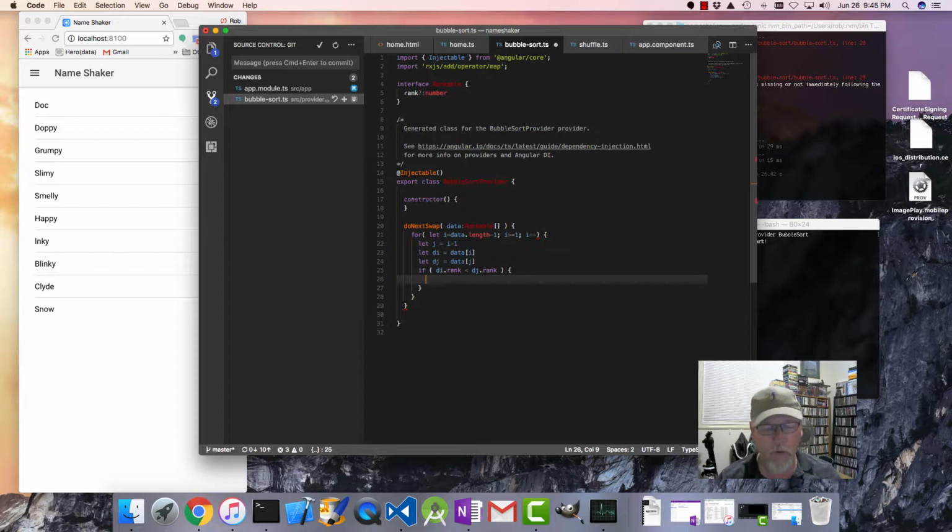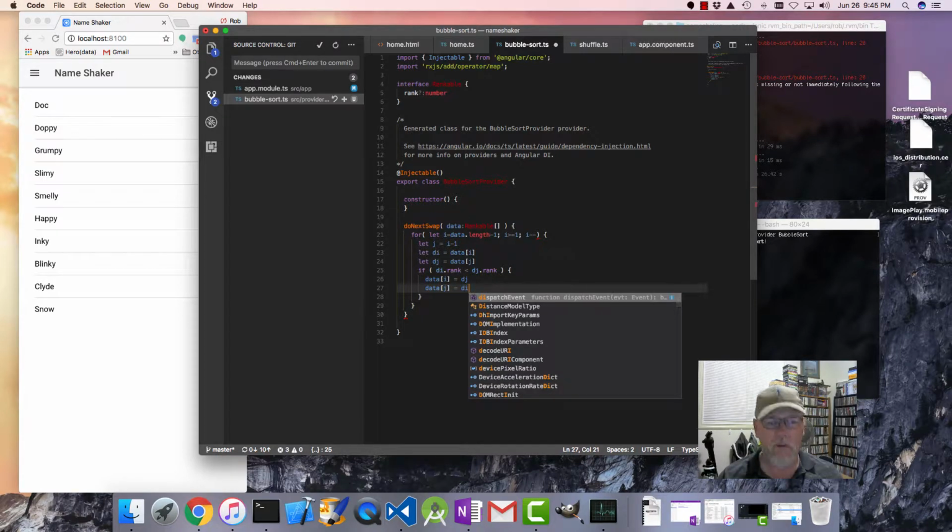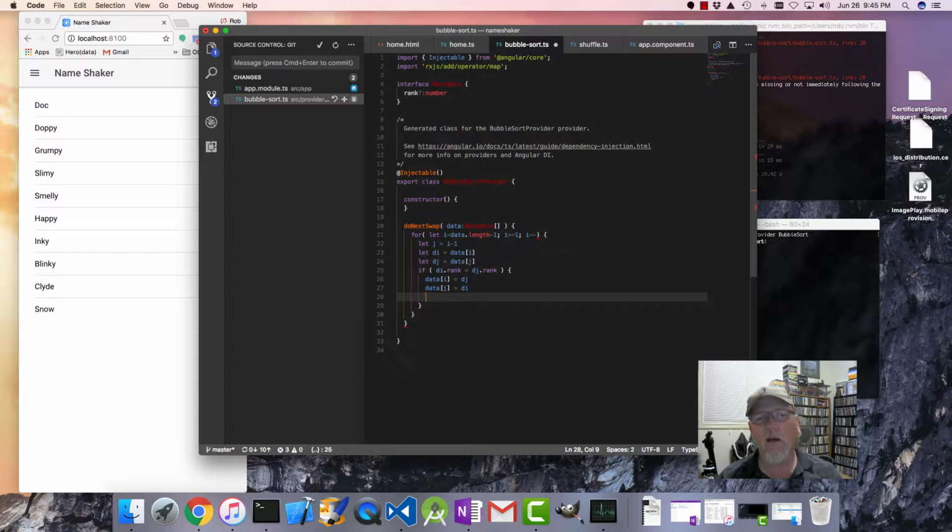So how do we swap them? We go data[i] is equal to dj, and oh, come on, autocomplete. Don't autocomplete that for me, thank you. And data[j] is equal to di, and don't autocomplete that. Does that look right? Yeah, that looks right to me. So we're swapping those two things. Then finally, since we detected something that needs a swap, we can just return right here. We can say return data.